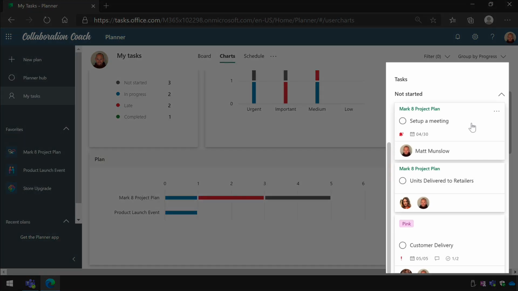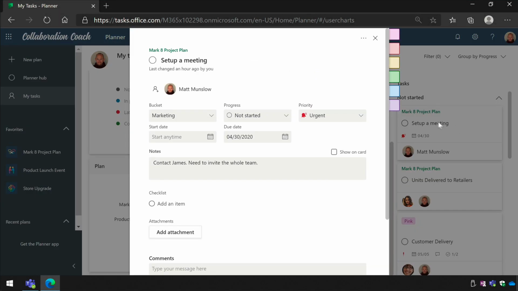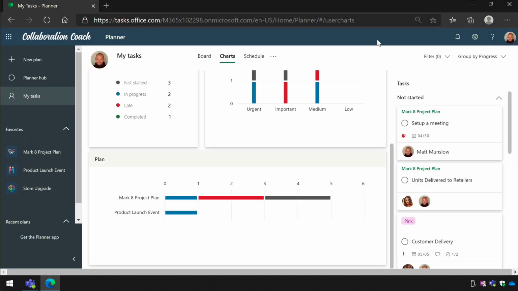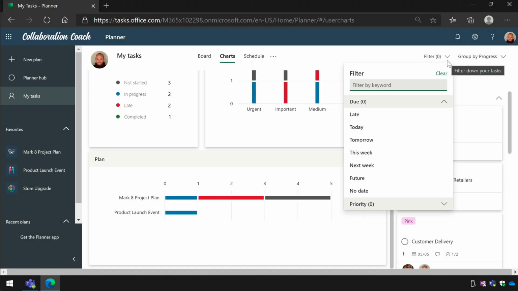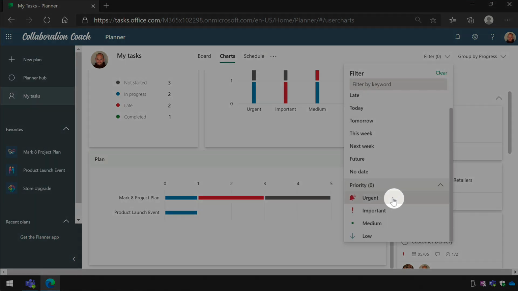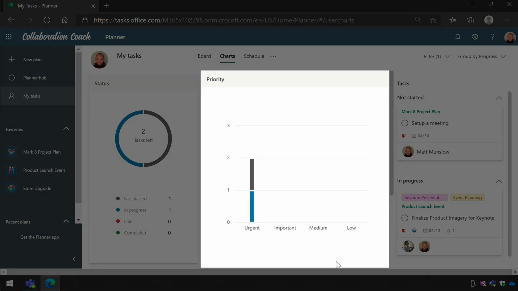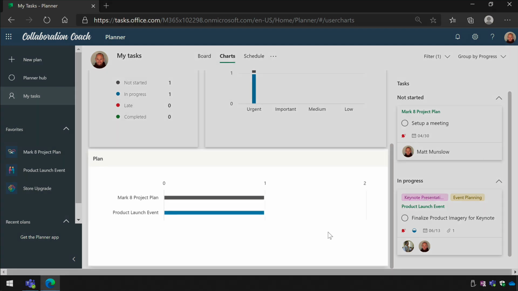So if I want more information about any of them, I can just click on the task and open it up from here. We can filter this view too. So if I wanted to see all my urgent tasks, I could come up to the filter drop down in the top here, go to priority and then choose urgent. Now I can see that I've got 2 urgent tasks in progress and the plans that they come from.